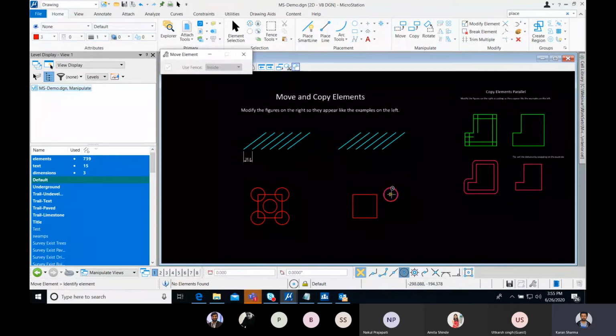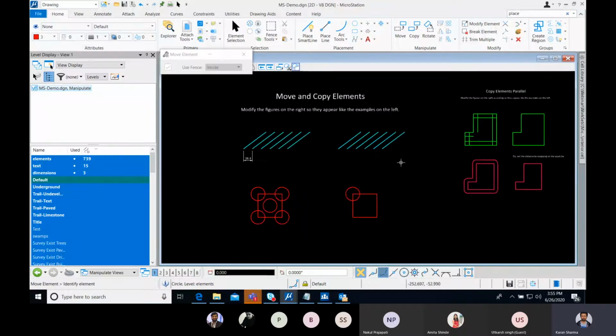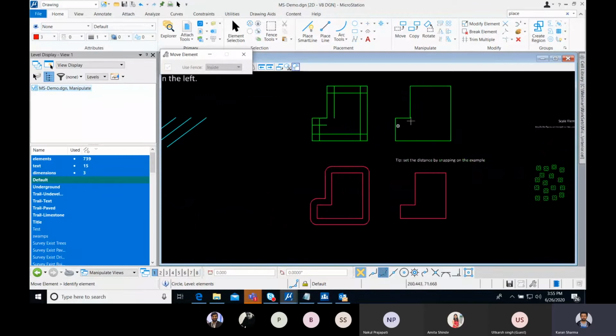Similarly, move: if I'd like to move this circle from here to maybe, oh, I need to use my keypoint snap, sorry. So stuff like this. Maybe let's see the copy parallel tool. It's also very useful when you do your alignment and stuff in road projects. I'll show you just as an example here.